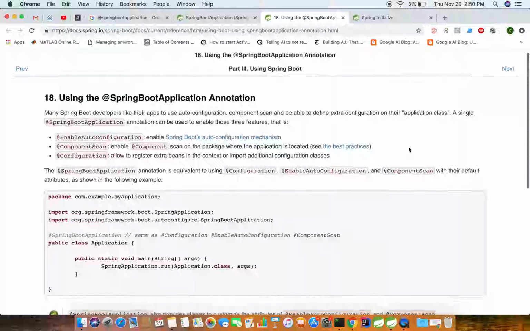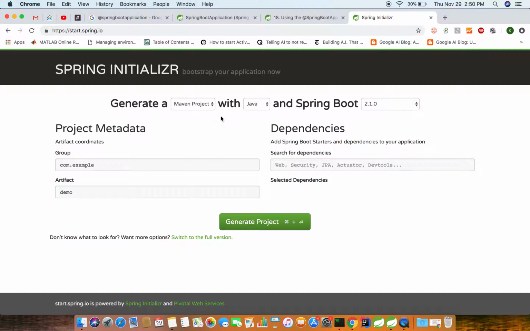Another thing was I said that we could also create a Spring Boot application from start.spring.io. This is what it looks like. You can generate a Maven project, and you can also generate a Gradle project. I didn't talk about Gradle in the last video. We chose Maven, but you can choose as per your preference. We will be using Maven in this series.